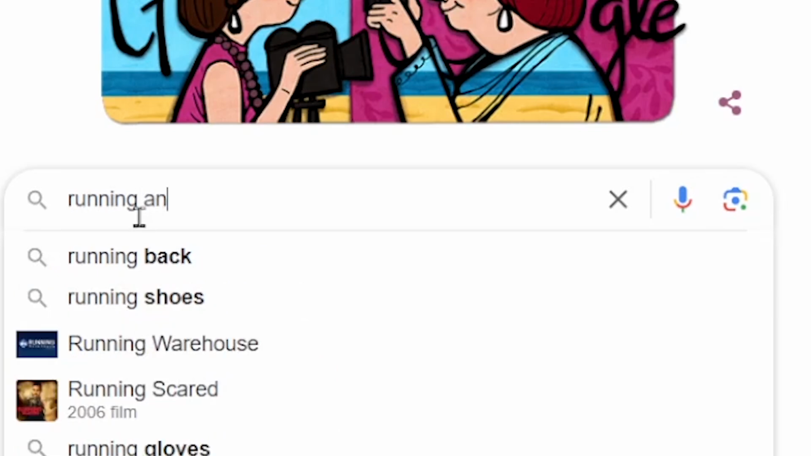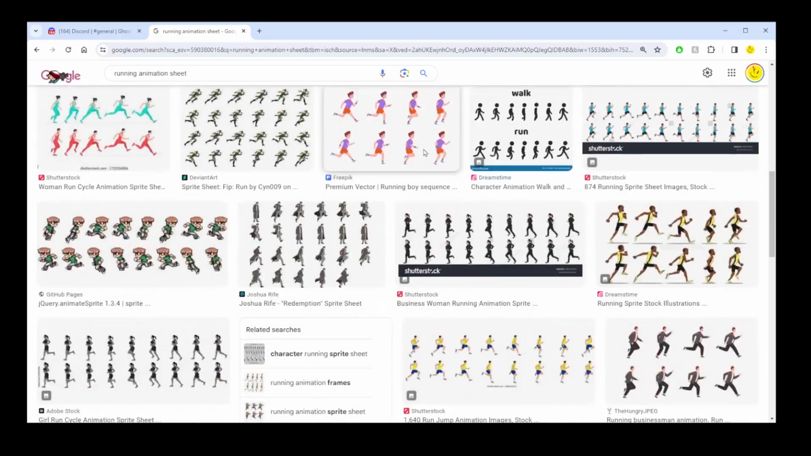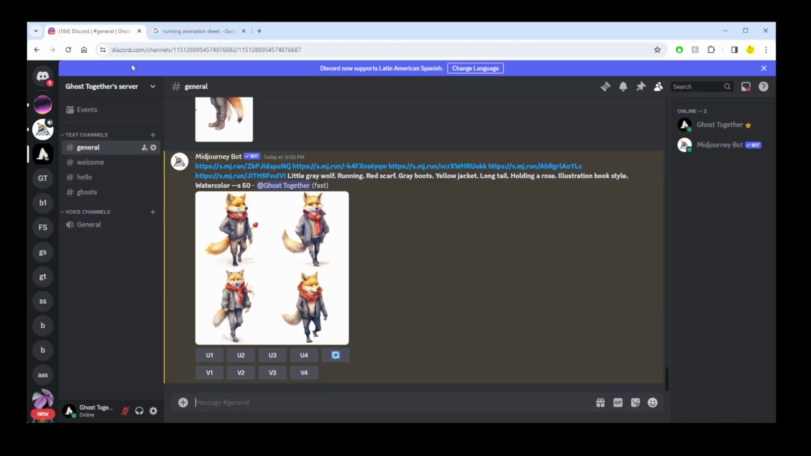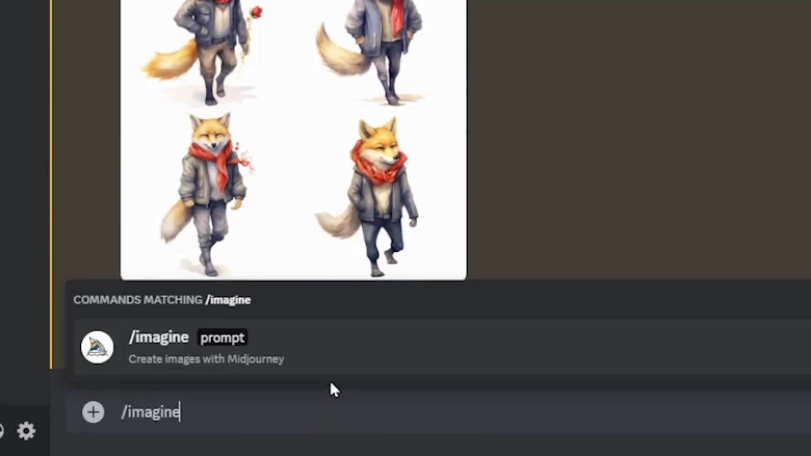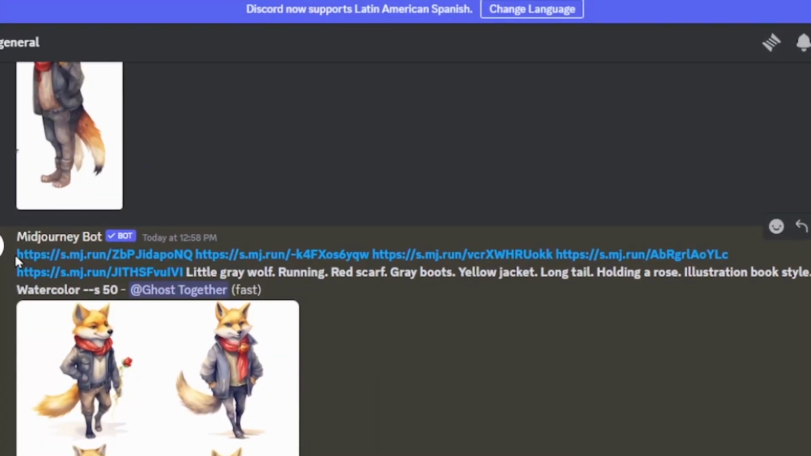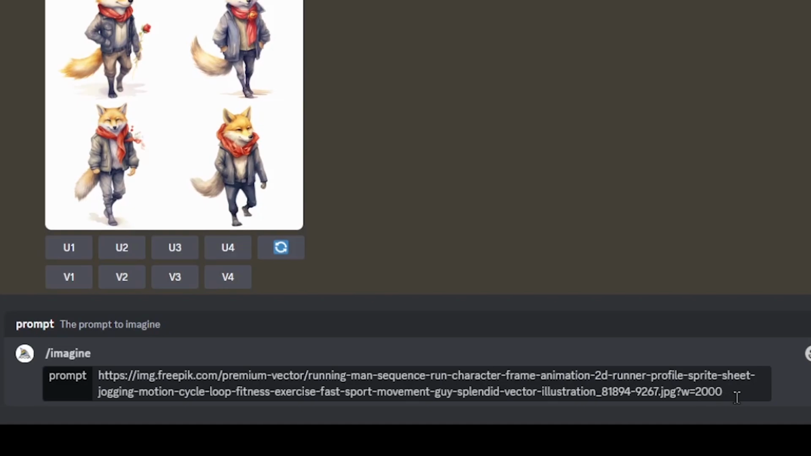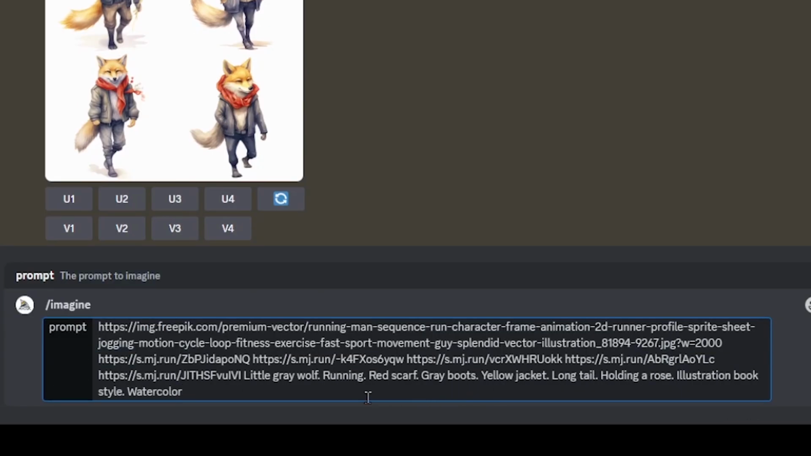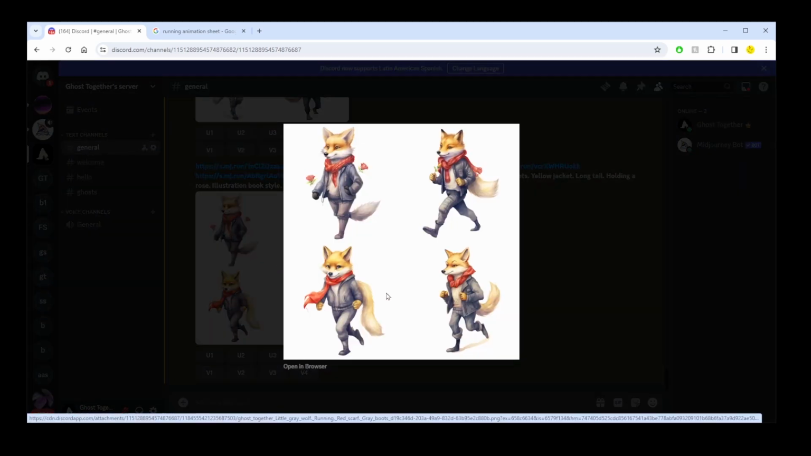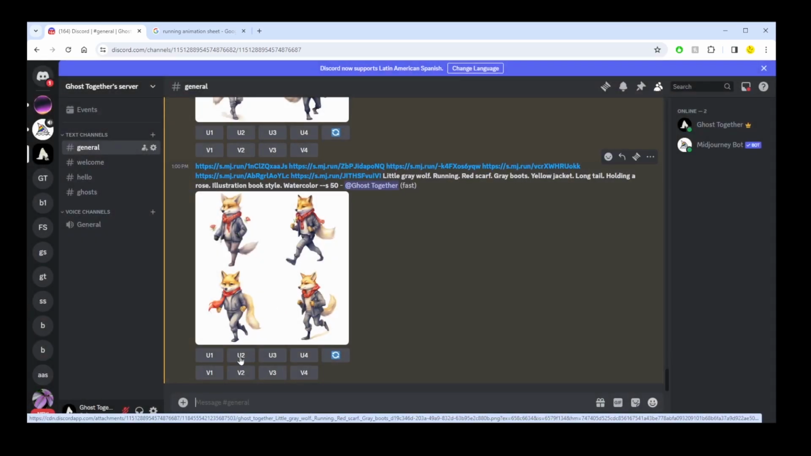So let's go to Google, type "running animation sheet," and find the most generic running animation. Right click, go to copy image address. Now, let's go back to Midjourney, start a new prompt, paste that running sheet into the prompt, copy the prompt that we just previously generated with the running keyword, paste it after the running sheet from Google, and generate it. As you can see, this dramatically increases the action of the characters. You can actually see that he's running and not just walking or some obscure action.